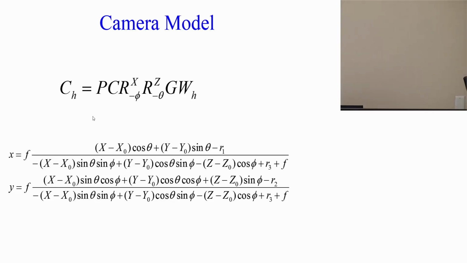Exactly, yeah. But these are exactly the same concepts, just relative. That's right.